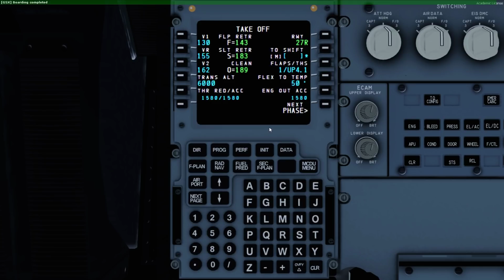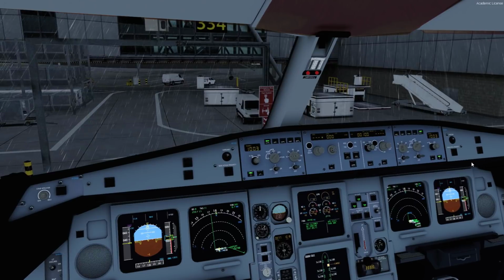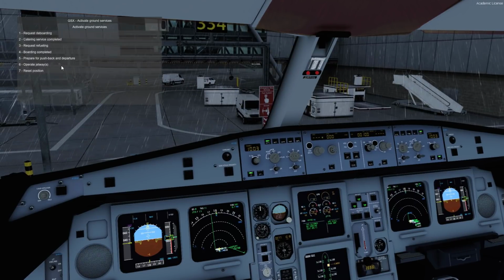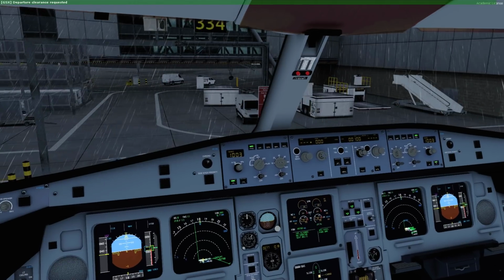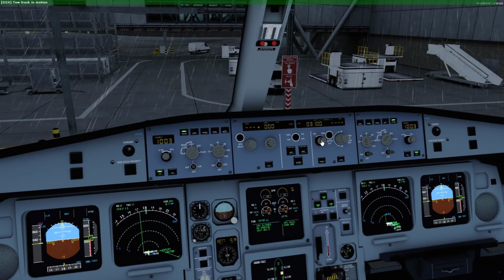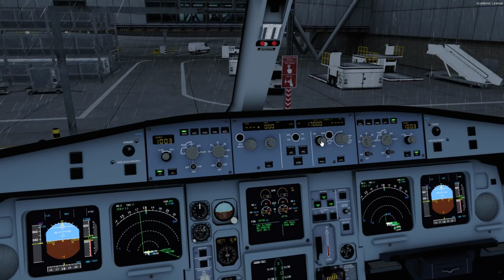Perf, go back to the perf page. That's what I like to stay on. And we'll get pushback. So, request GSE for the pushback then, with the nose to the left. And let's go and quickly get some MCP set up. So finally, our final cruise at 400. And heading we can just leave like that for now. That will kick in once we get in the air, all the automation, so that'll be good.